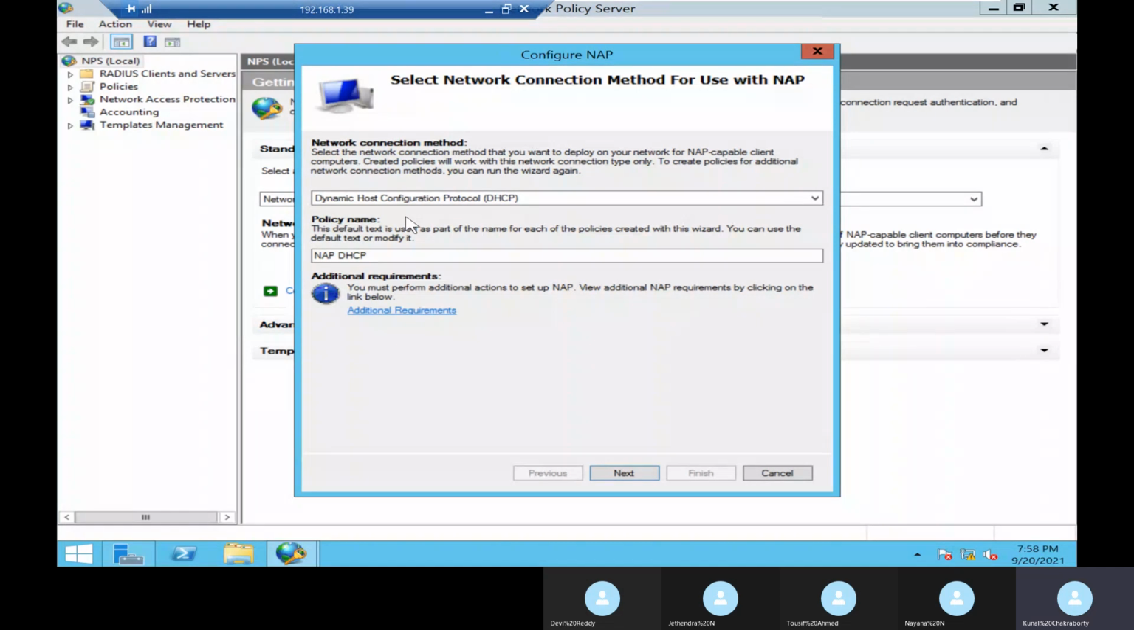NAP will be supported with the help of DHCP. And if you want to give any policy name, whatever you want, you can assign it here. Whatever you want, you can write it, or you can keep it as default also. There is not an issue. So I am going with the default. Next.